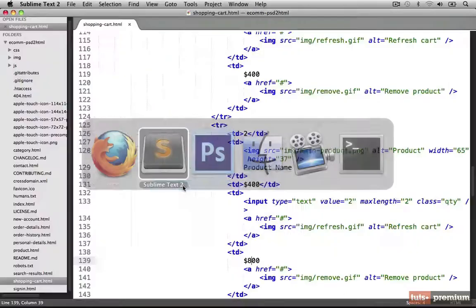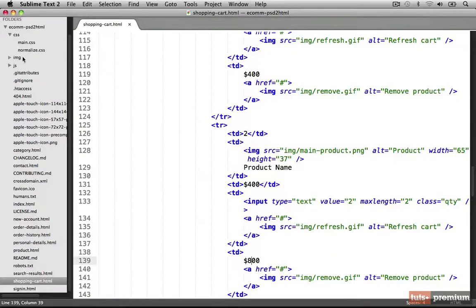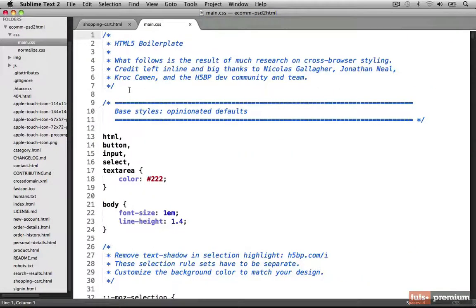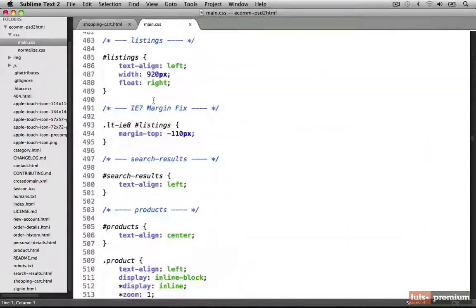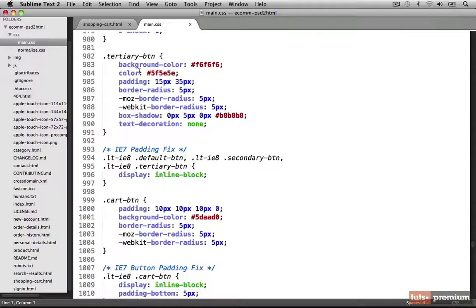So let's switch back into our text editor, and let's open up main.css, and let's scroll down to our button styles. And here's the tertiary button's padding. So I'm just going to change this to be 10 pixels all around, and that should make it about the same size as our checkout button. So we've fixed one problem, but then we end up with another problem. Because of the tertiary button's alignment with our checkout button beside it, our button inside of Internet Explorer 7 and 8 sits up about 10 pixels too high.